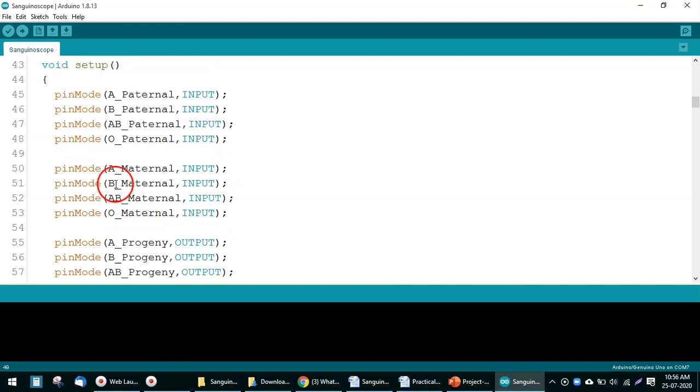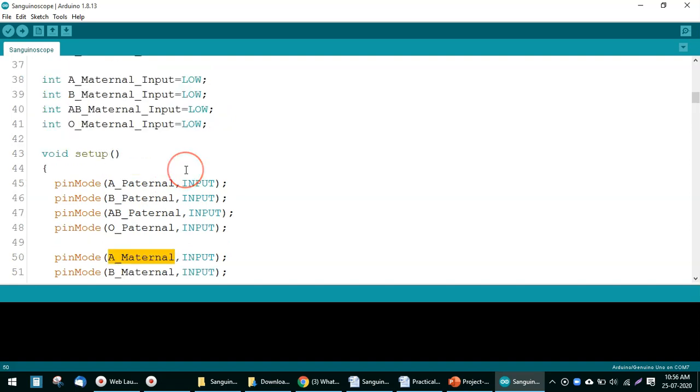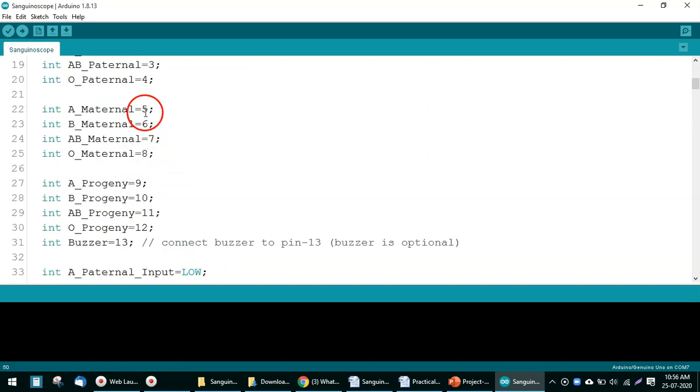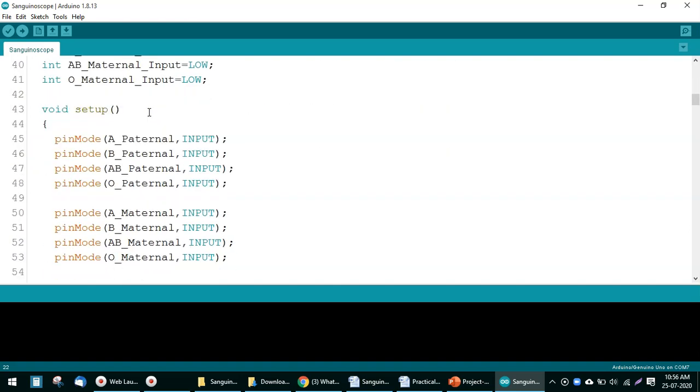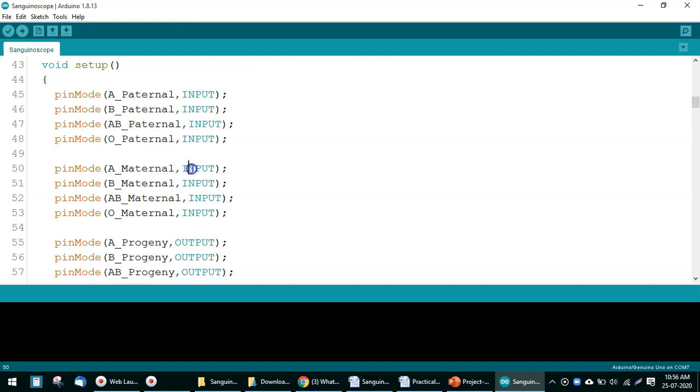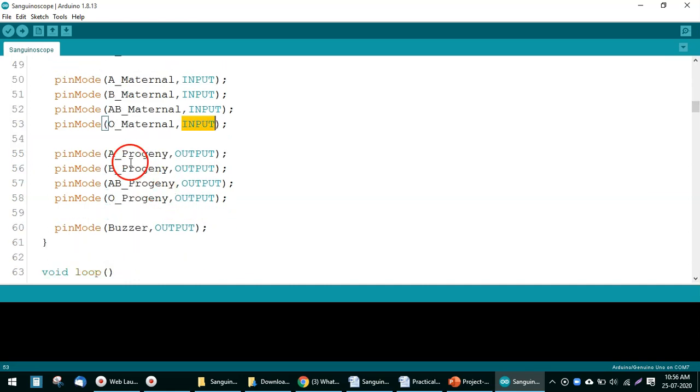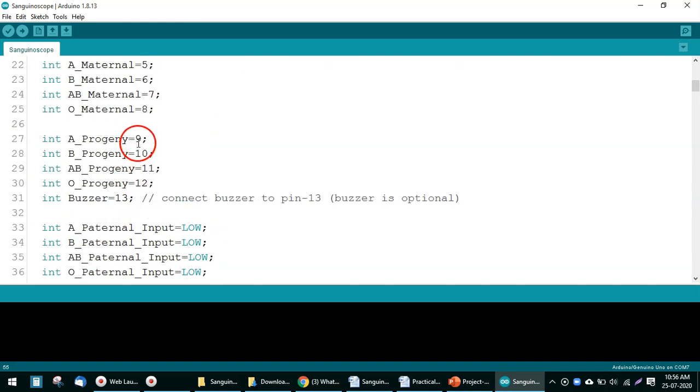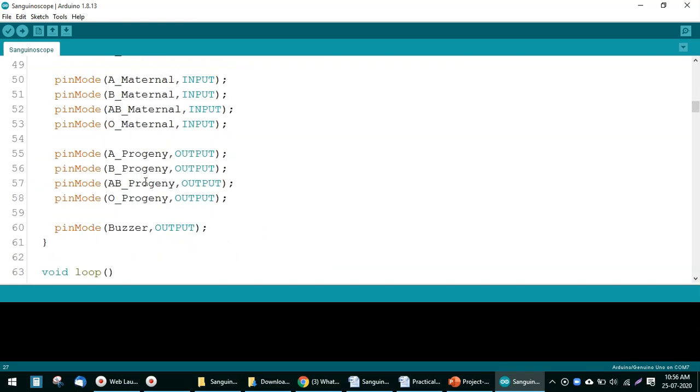Now in the same way, the A maternal variable is assigned to pin number 5. So we are declaring here that pin number 5, then 6, then 7 and pin number 8 are to be considered as input pins. Then A progeny, B progeny, AB progeny and O progeny. These are the 4 variables which are assigned to pin number 9, 10, 11 and 12. So we are making these pins output pins over here.